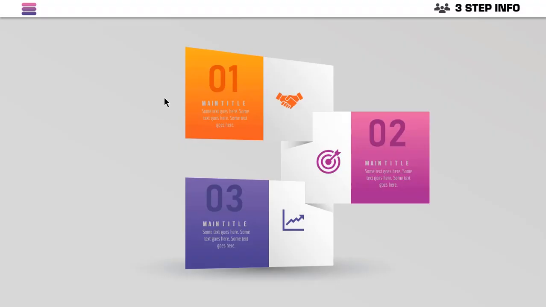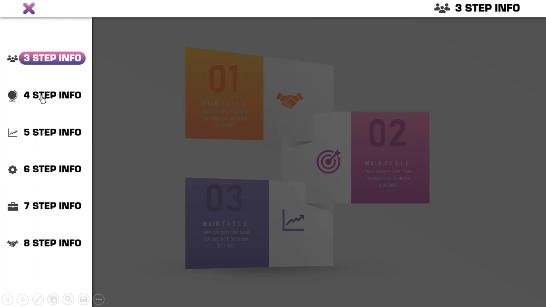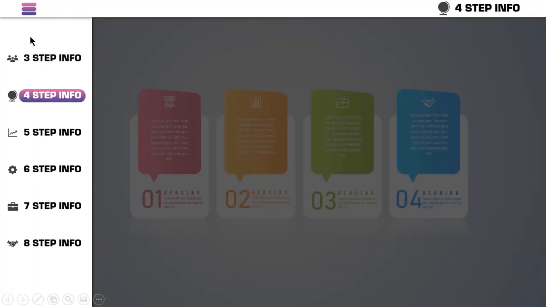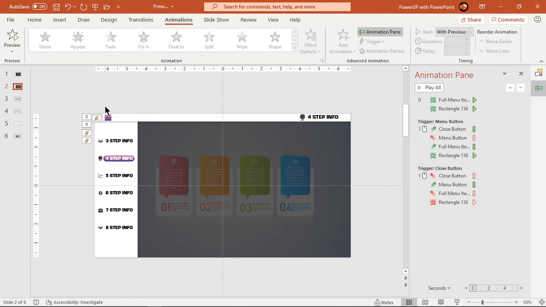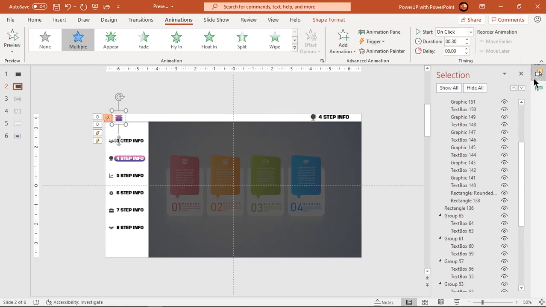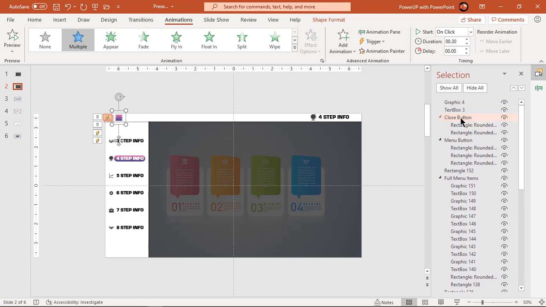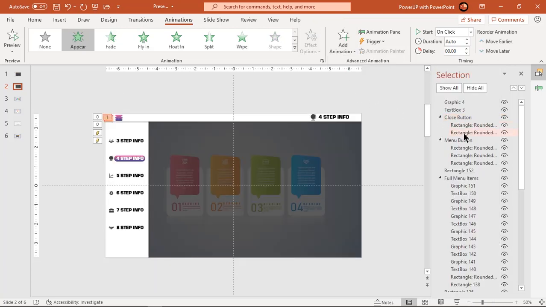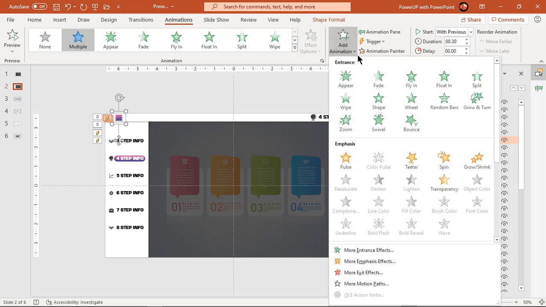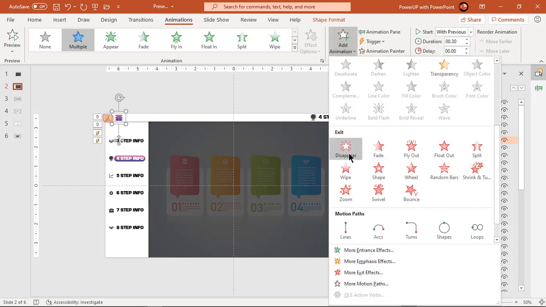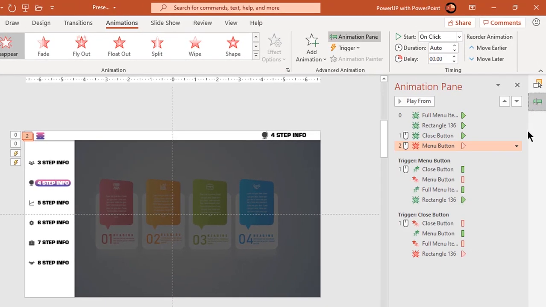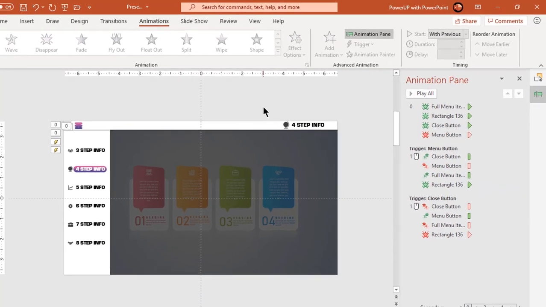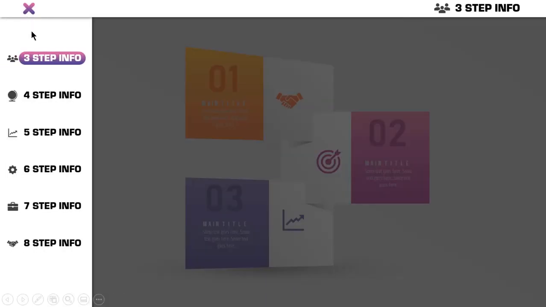Let's preview the animation again. Now main menu will show up, but we can observe the change in buttons. So when main menu shows up, only close button must be visible. Let's select close button and apply appear animation. Next, select menu button and apply disappear animation. Start these animations with previous. Let's preview the animation now. That looks perfect.